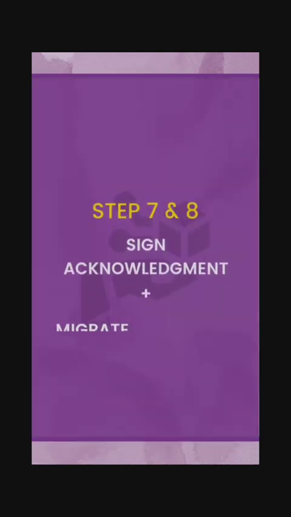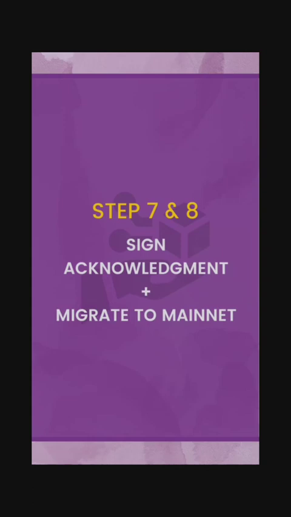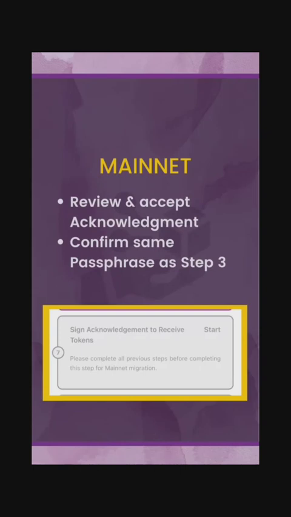Step 7. Migrate to Mainnet. After completing all the previous checklist steps, this step enables you to queue your Pi Transferable Balance for Mainnet migration. Step 7 includes executing an acknowledgement document with your wallet passphrase. Note that this passphrase has to be the same one that you confirmed in Step 3. If for some reason you are not able to access your current passphrase or otherwise wish to change your wallet, you can repeat Steps 2 and 3 and then confirm the same wallet passphrase in Step 7.